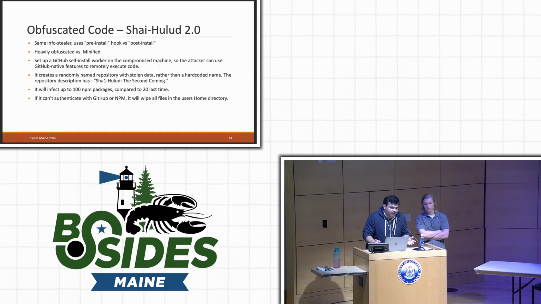Okay, so the TLDR for this is, it is kind of an upgraded version. Shai-Hulud 1 used post-install. This uses the pre-install hook, kind of the same, one runs before and the other after the package has been installed. Shai-Hulud 1 was minified, but the attackers then upgraded themselves and made this one obfuscated. This does not create a specific repo name; it creates a very randomized repo name. The description is, however, fixed: Shai-Hulud, the second coming. That's why it got the name Shai-Hulud 2.